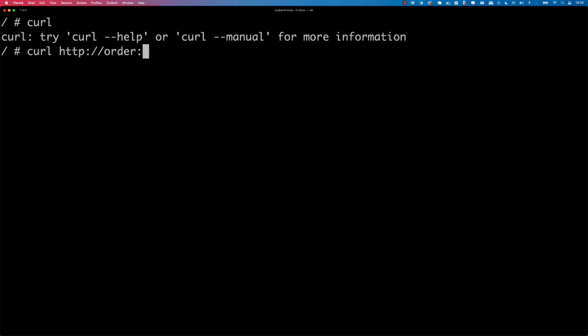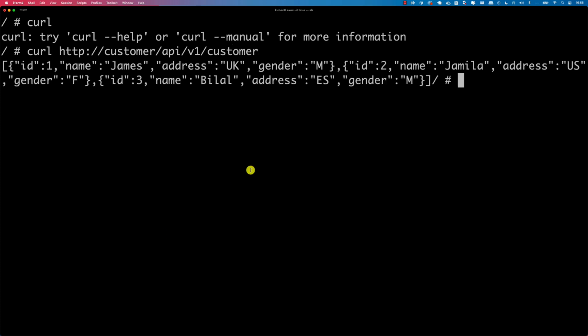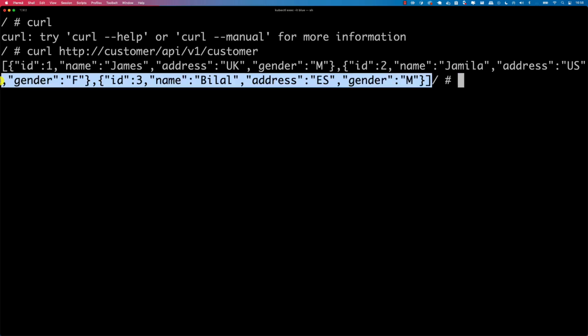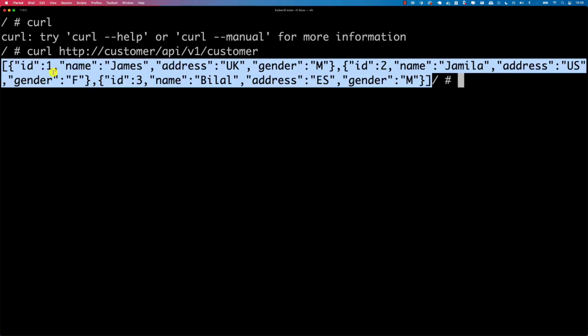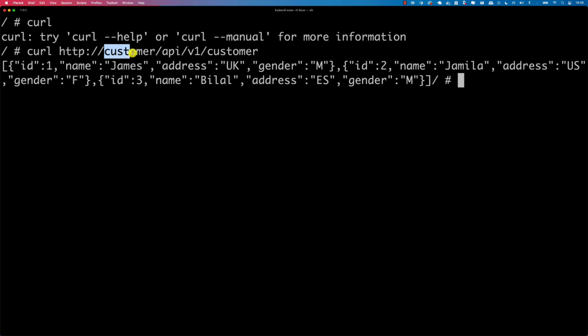http://order, or we can even say customer/API/v1 and then customers. Oh, actually, I think it was customer. So there we go. And you can see that we do get this JSON back, right? But in here, we're just using customer instead of the IP address.